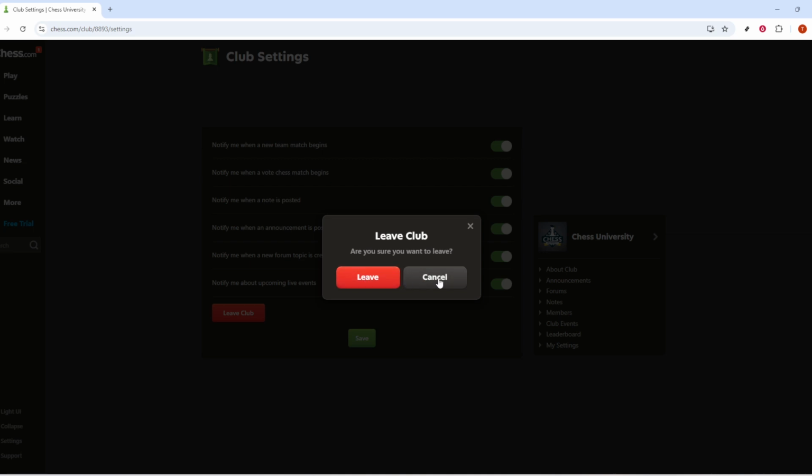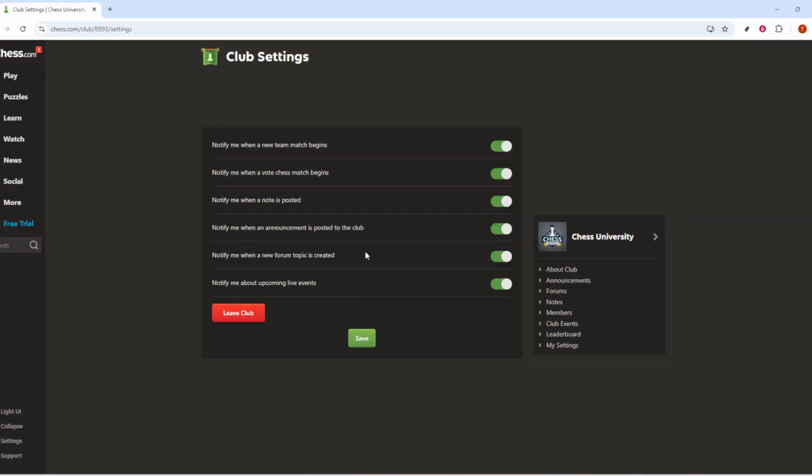After confirming, you should see immediate feedback. You may be redirected, the page may refresh, or the membership status will update to reflect that you've left. If the page doesn't update right away, a quick refresh usually resolves it.